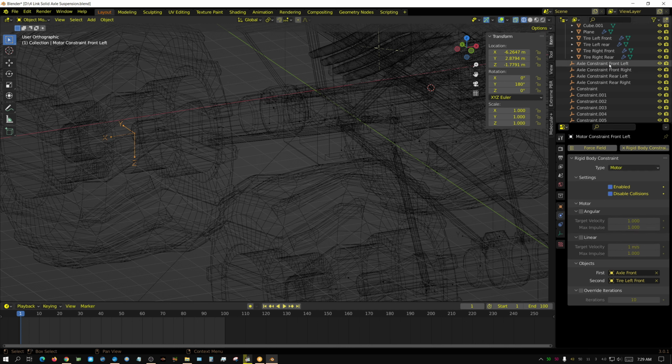Alright, rotate Z 180. Rotate Z 180. Rotate Z 180. Rotate Z 180. Alright, so now if it worked correctly, it should want to roll forward. Alright, so now let's do this. I'm going to get rid of these blocks.